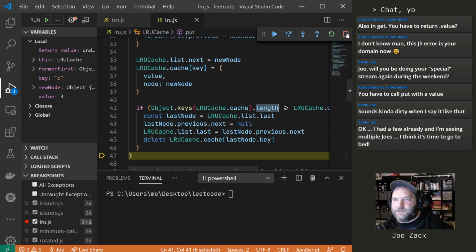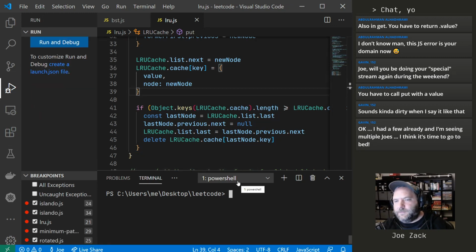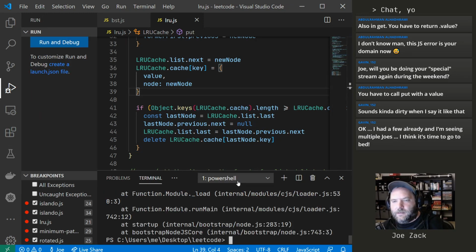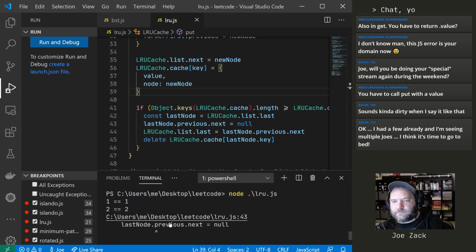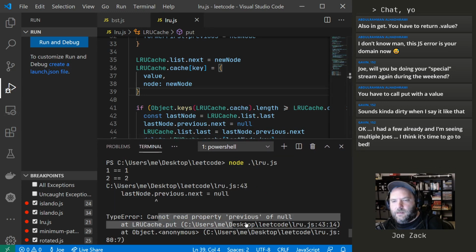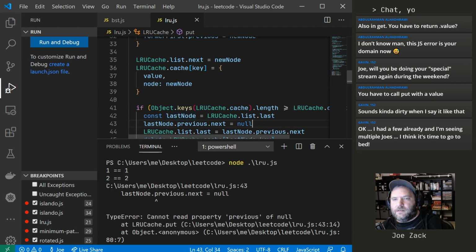Alright, so that was another stupid JavaScript thing. I'm just going to run this again. Oh my gosh. Got another error, great. Cannot read properties of null. This happened on line 43. So right here, this is our first time running into here.